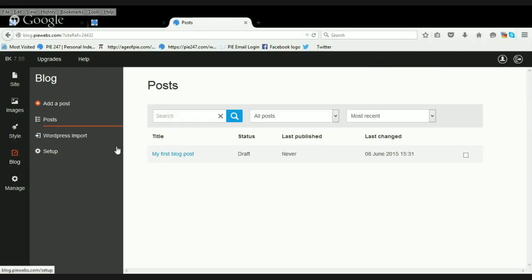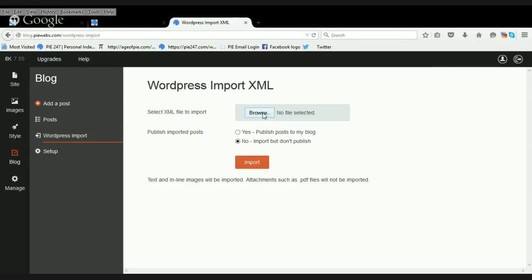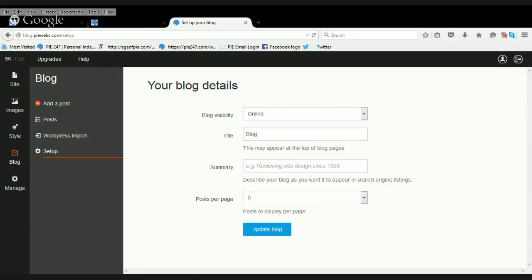You don't have to start over again. Just download the file and click WordPress import. Browse the file that you have and enter it into your PyWebs, and once you click the import button, it will be published, so you will never lose anything. There's also a setup with keywords, and you can really customize your blog over here.